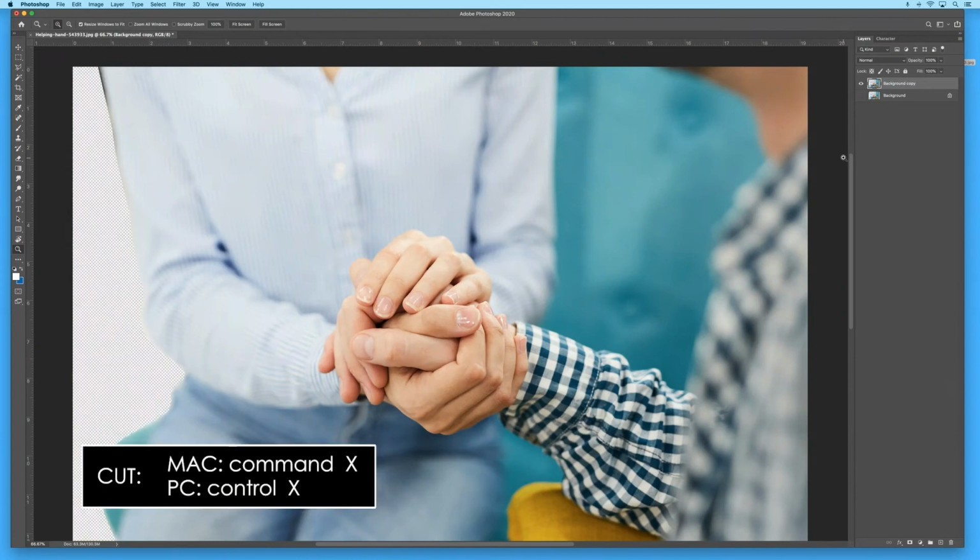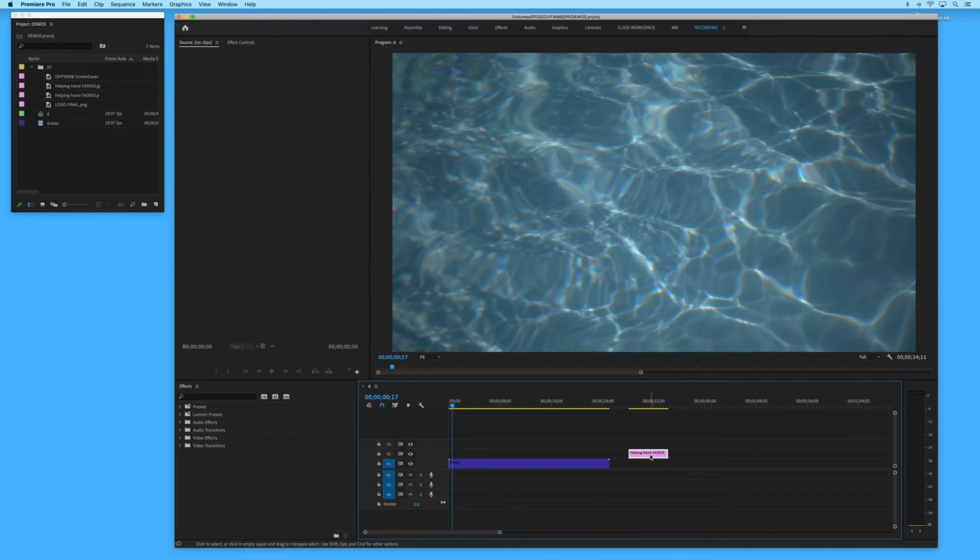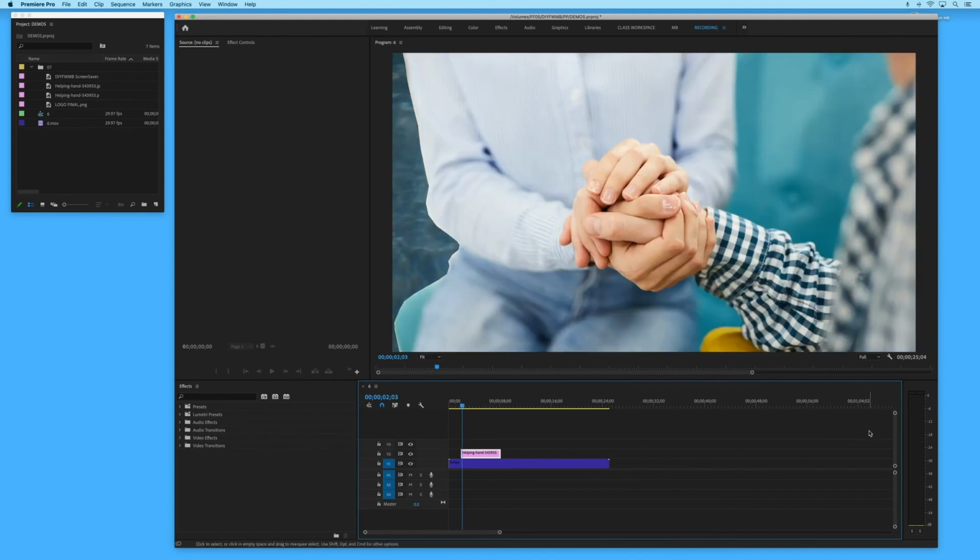So Command X on a Mac or Control X on a PC to cut it out. And now you can bring them into an editing program, and voila, Grandma is by the pool. All right, this should put you in a good place. Let's do the tip.